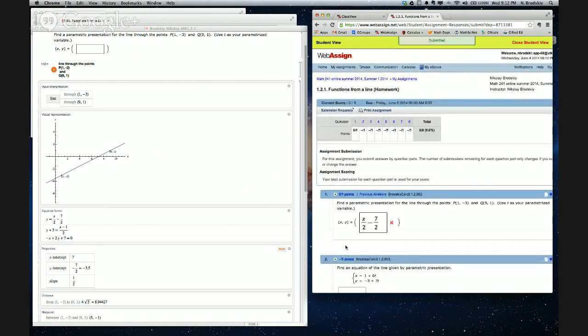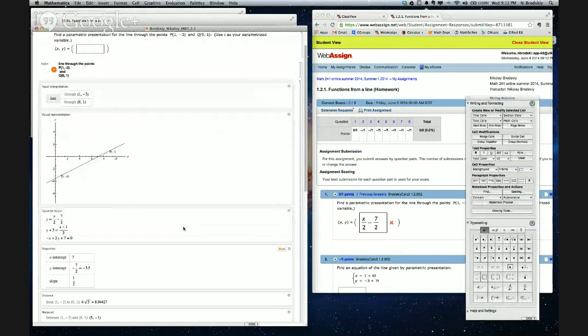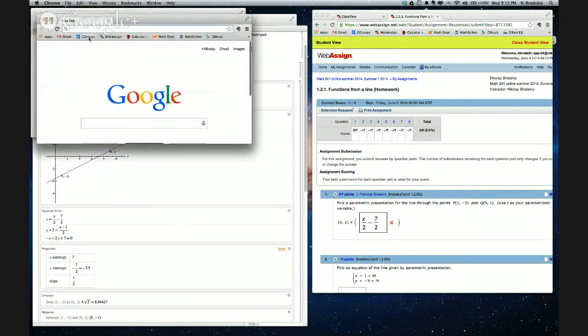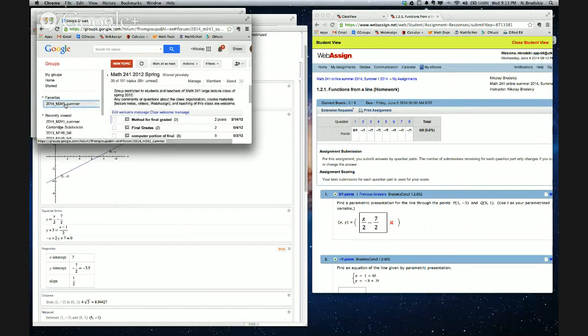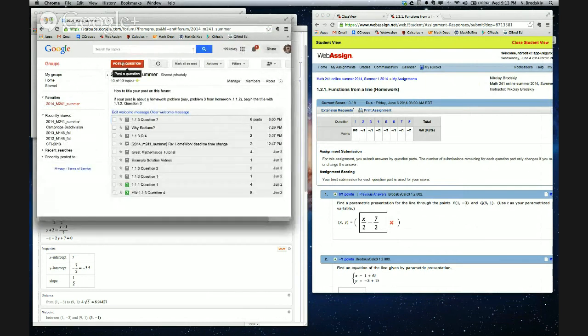And my answer is incorrect. Well, what's wrong? What do you do when you get stuck and you don't know what to do next? Well, you should go to the forum. So let me open the Google forum. And on that forum, I make a post. I post a question.